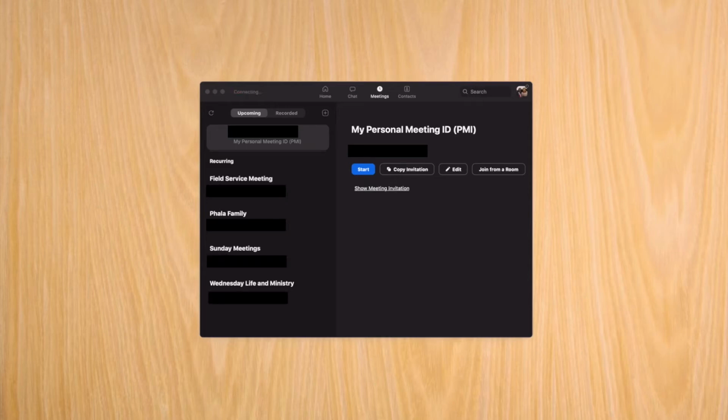Good day everyone. Today's tutorial is to show you how we set up a meeting using the Zoom application. This is the application on the computer. In this instance, it will be for the Mac.